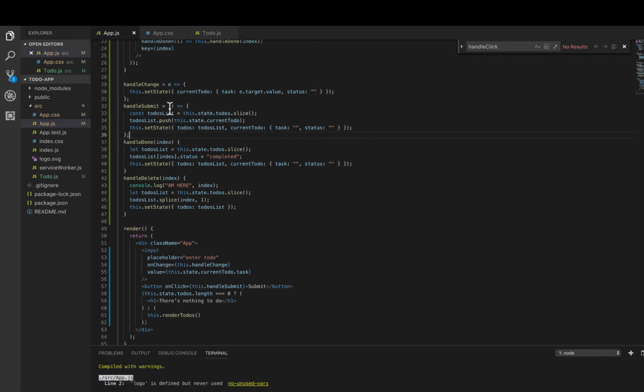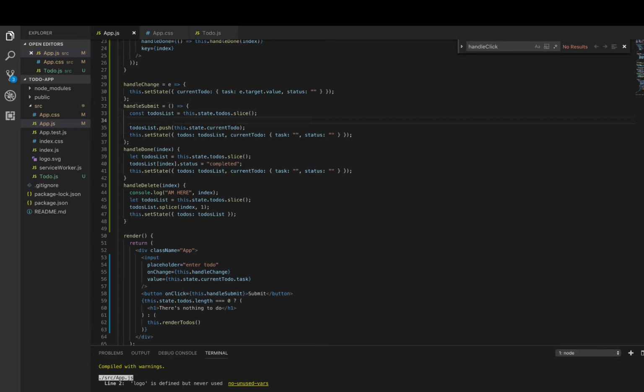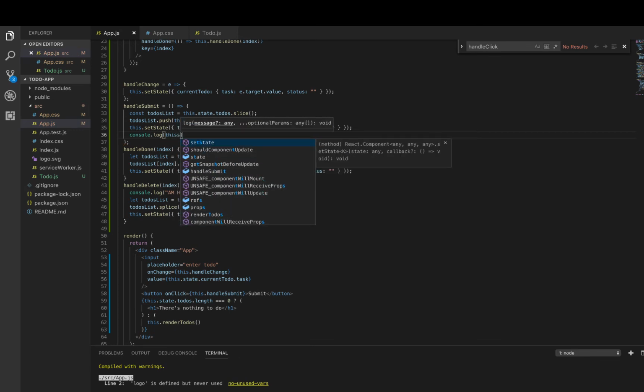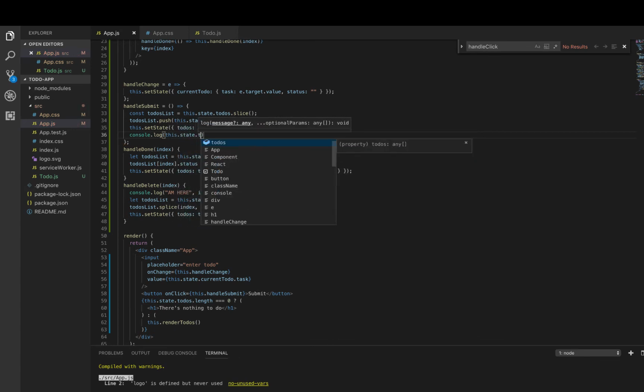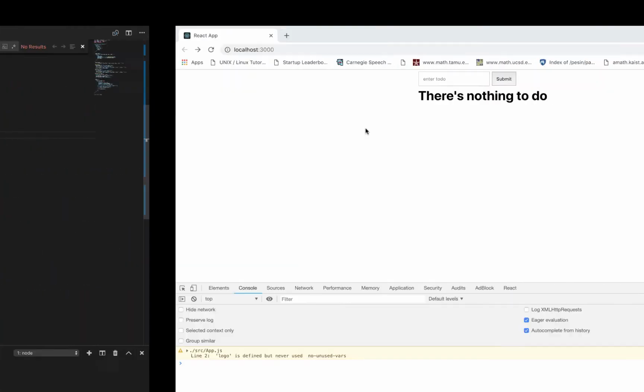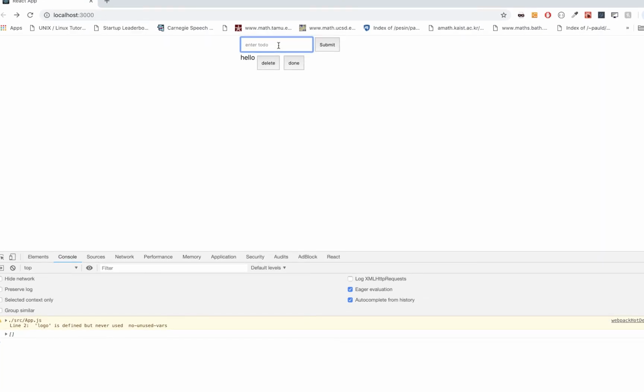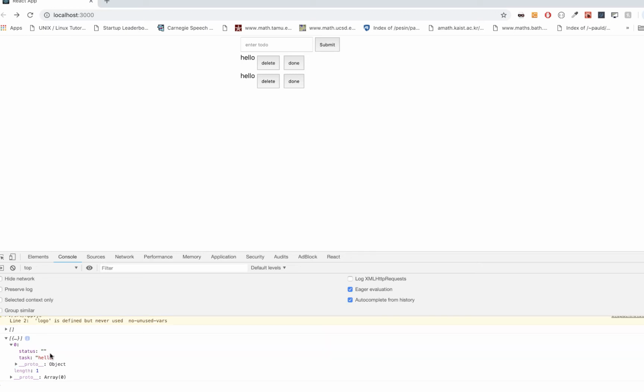Okay, so when we click on submit, let's go ahead and console.log what we have in our to-do. Let's put it here, console.log this.state.todos. Okay, so let's see that. I'm going to say hello. Initially it was empty. Now there's something, but what I wanted to see is the status right now. So the status is hello.